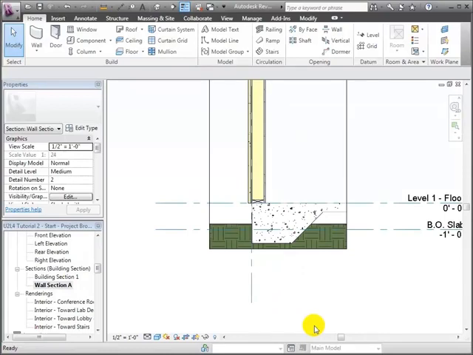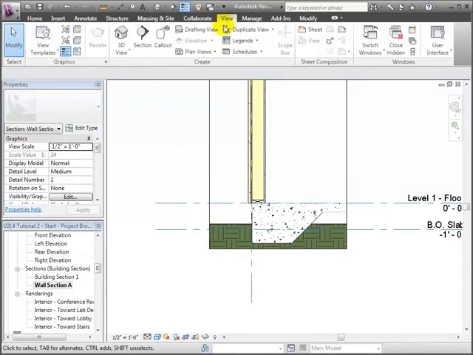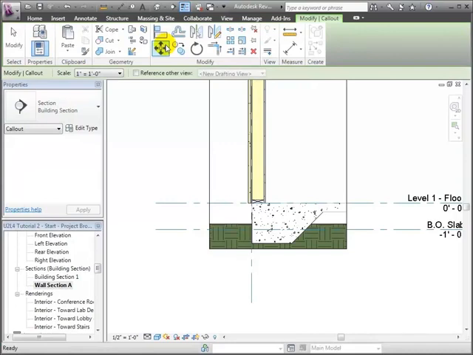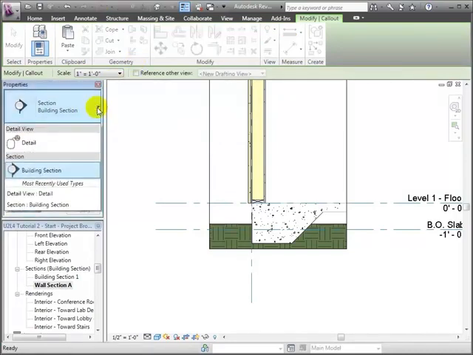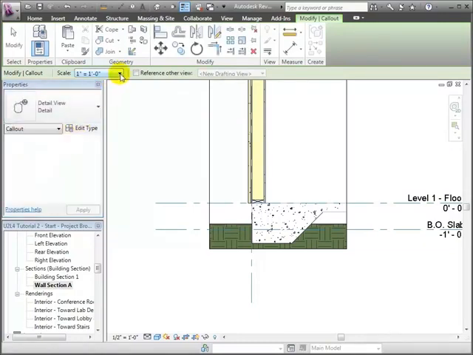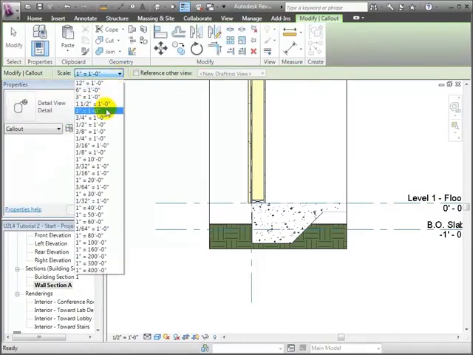We're going to create a brand new view. It's again going to be a callout view, but before creating it, I'm going to set a few properties. Rather than being the building section type, I'm going to change it to the detail type. I'm also going to reset the scale. Instead of 1 inch, I'm going to make it 1.5 inches.